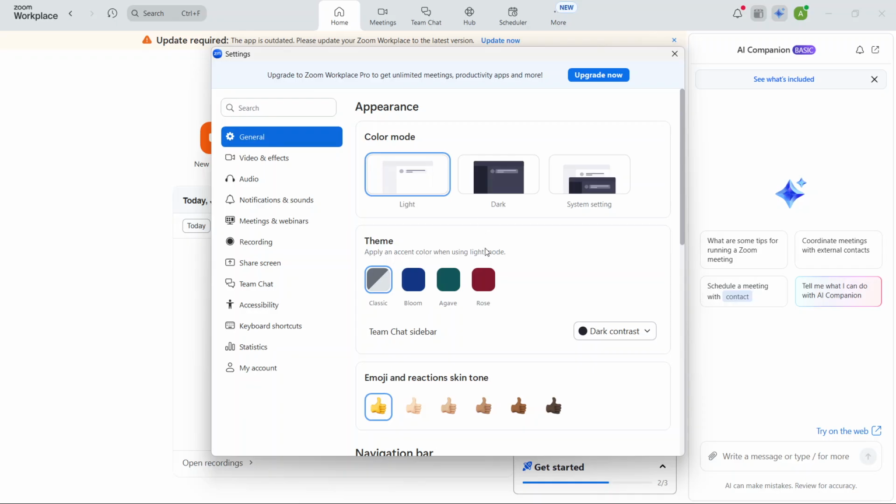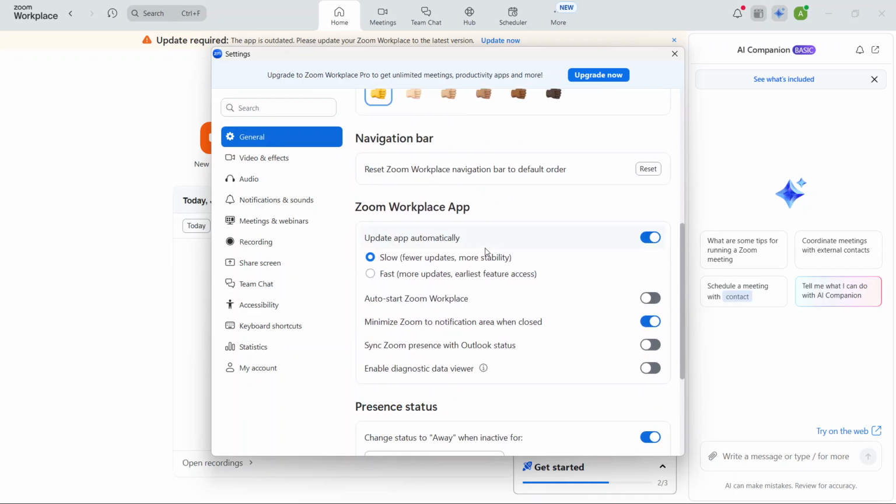Then scroll down until you find the Zoom Workplace app section. In that area, you'll see an option called Auto Start Zoom Workplace. To stop Zoom from opening automatically when your computer starts, simply turn that toggle off. For many people, this setting is all you need. It tells Zoom not to launch itself at startup, and that usually solves the problem right away.